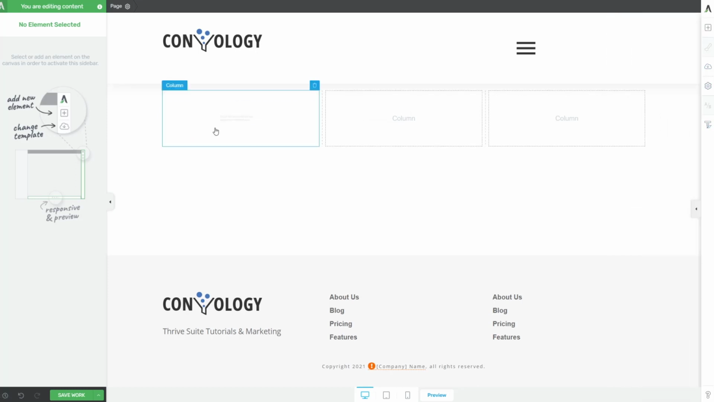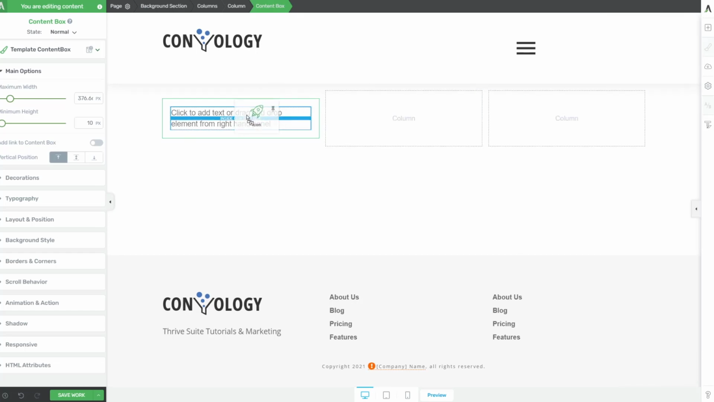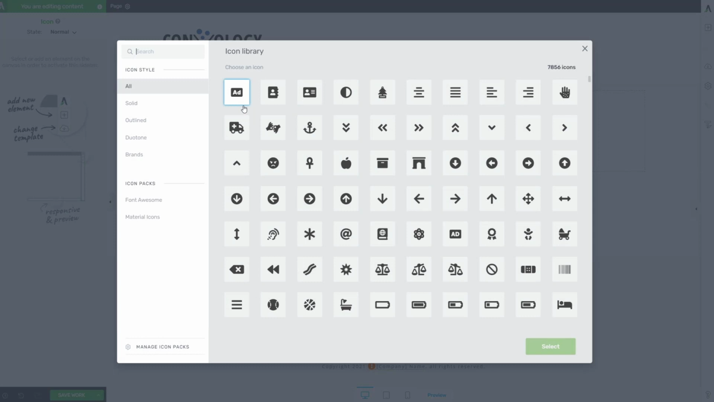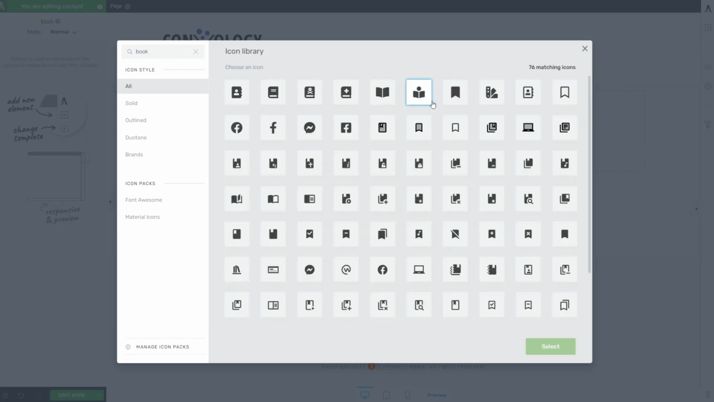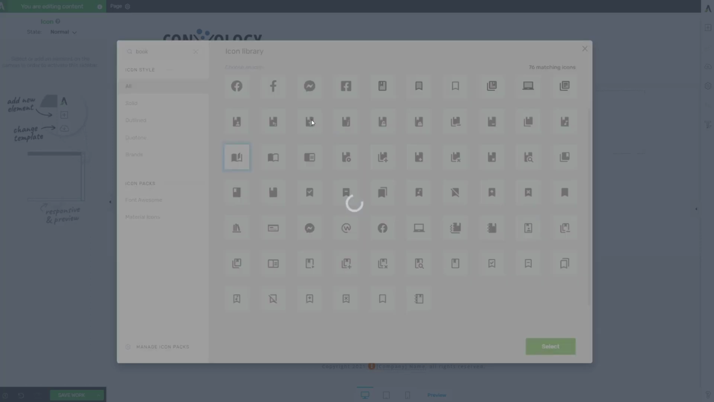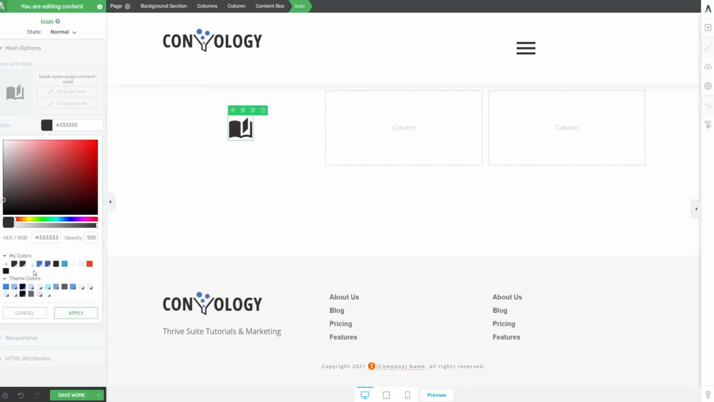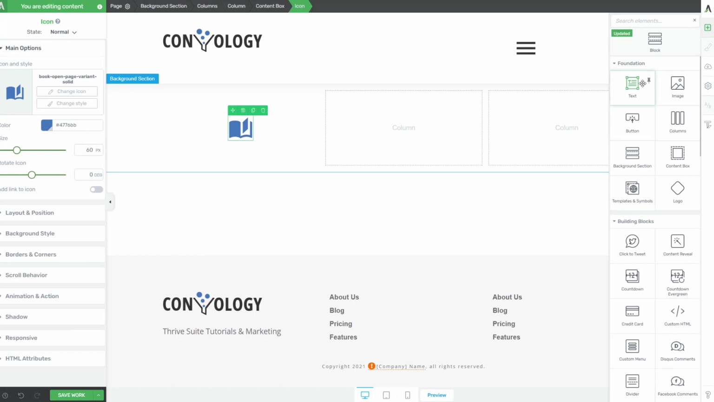So we're going to add in a content box, and then we're going to add in an icon. And again, I think this one right here is going to link over to our courses. So let's see, we're going to search an icon for courses. I didn't expect there to be anything. What about a book? Maybe like a book or learning. So we'll look through here and see if there's anything that looks like courses. Sure, that looks great. We'll select that. We'll change the color to my brand blue. We'll hit apply. All right, it's starting to take shape.